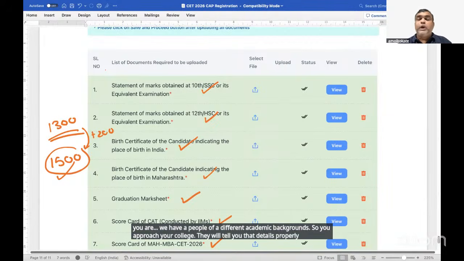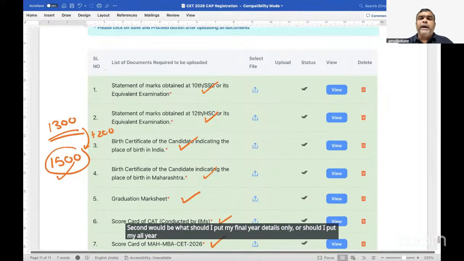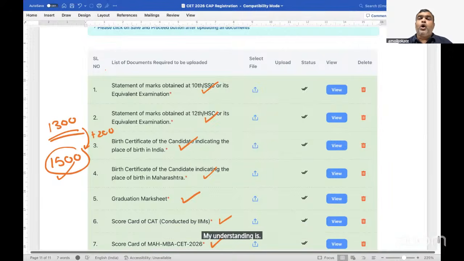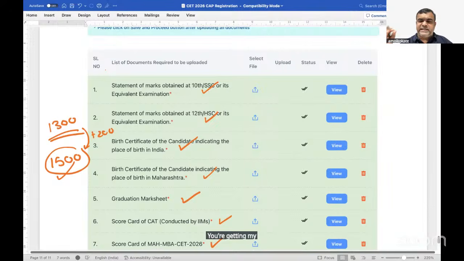Second would be: should I put my final year details only, or should I put all my years' marks? My understanding is, first of all, on which marks has your class been decided. For example, if somebody claims, okay, in graduation I got first class, that first class is decided on which marks? If it is decided on the final year marks, you'll put your final year marks. If it is decided on the basis of all 3 years or 4 years marks, you'll put your total marks of all 3 or 4 years. You're getting my point?